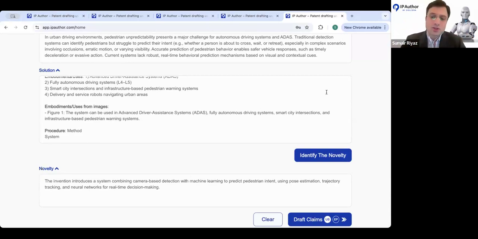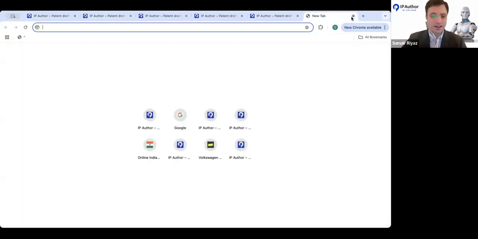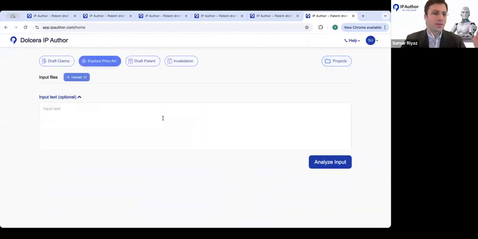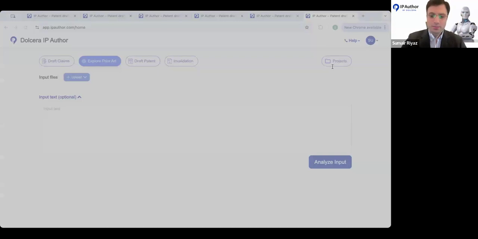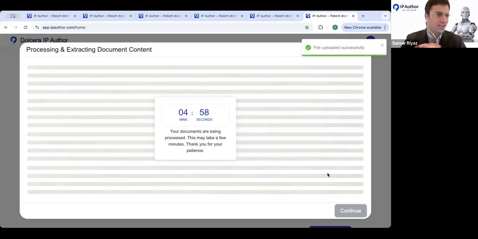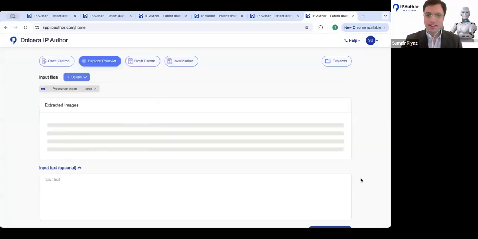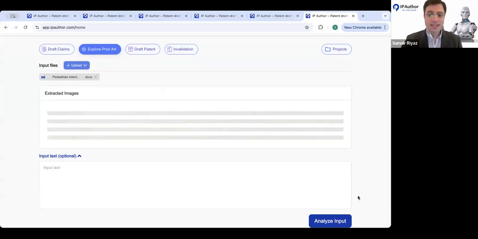So before we go ahead, we can also actually look at prior art side by side, which is what Samir also said earlier is a very important feature of IP author, right? Similar starting point, we go ahead and say, start and explore prior art. Again, give the same input. And in a matter of seconds, we will have the analysis on our screen right here, right? It's not going to take minutes, just a few seconds, and we'll be there. The system understands this invention again, makes an assessment like we did earlier.